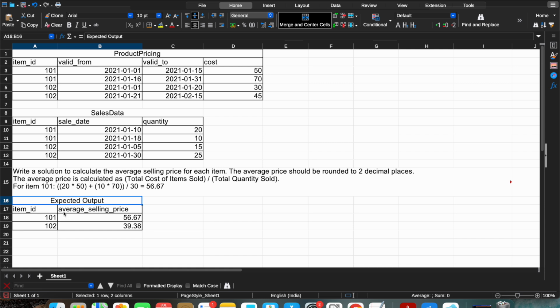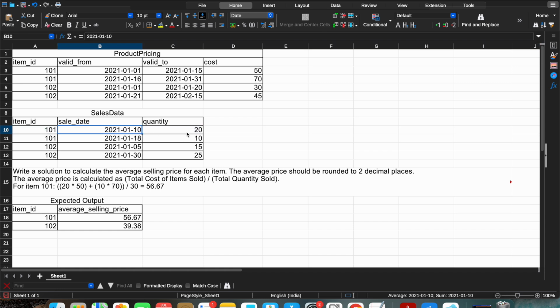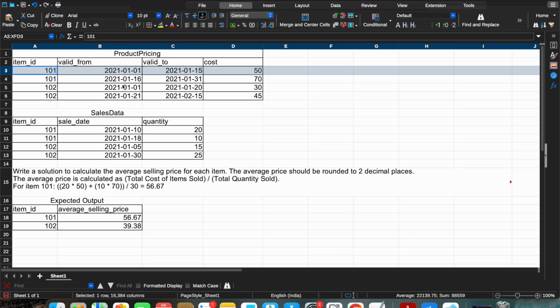So let's say this 101 item, right? It has been sold on this date, 2021-01-10, for 20 quantity. Where does this fall in terms of duration? This 10 belongs to the first row, because it's between 1 and 15, and the cost is 50. So 50 into 20. That's how they have calculated 50 into 20.